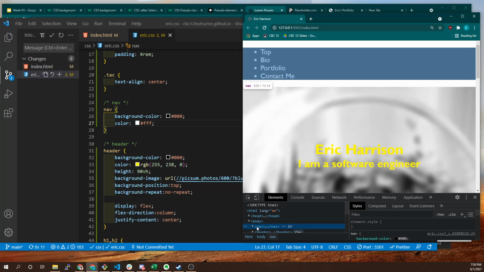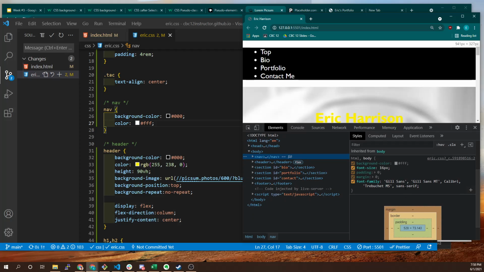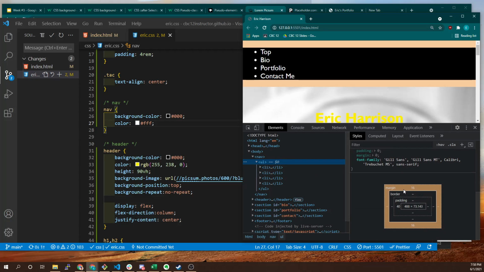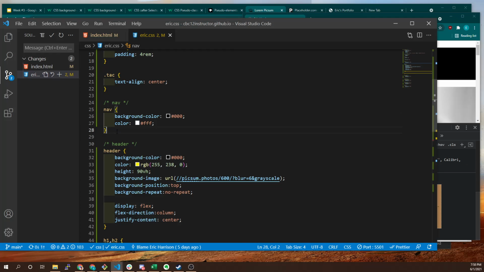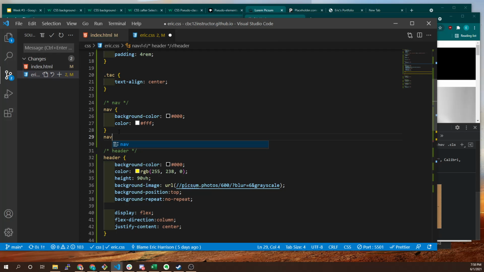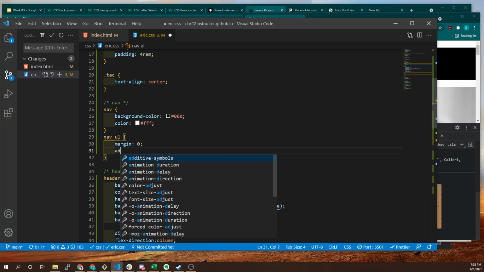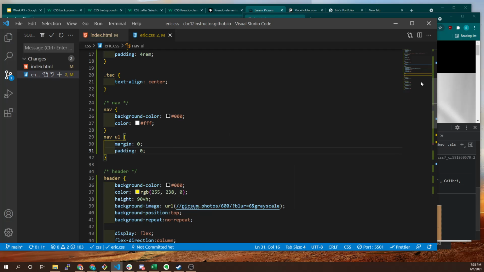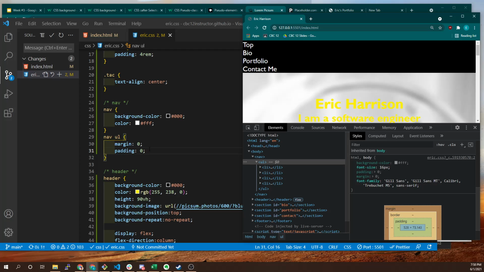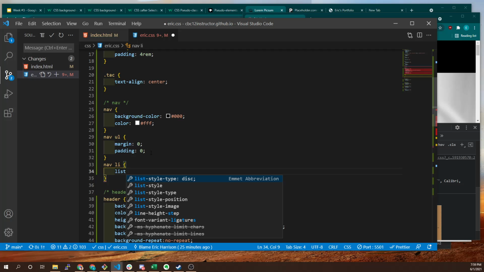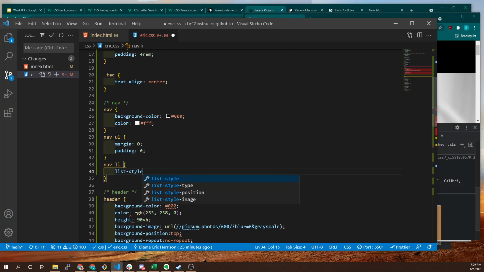So if I come in here and I check my nav element, we look at our computed. Okay, so it's not that, but it's probably our UL. Yeah, so our UL has a margin of 16. So I'm going to come in here. I'm going to say nav UL margin 0, padding 0. Okay, now we've got that, but now we've got a problem in that we've lost our little dots, but that's probably fine. I also definitely do not want my LIs to have a default disc, so I'm going to say list style none.